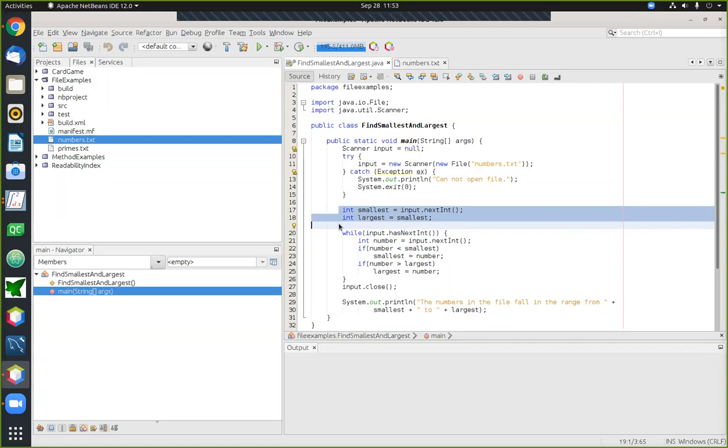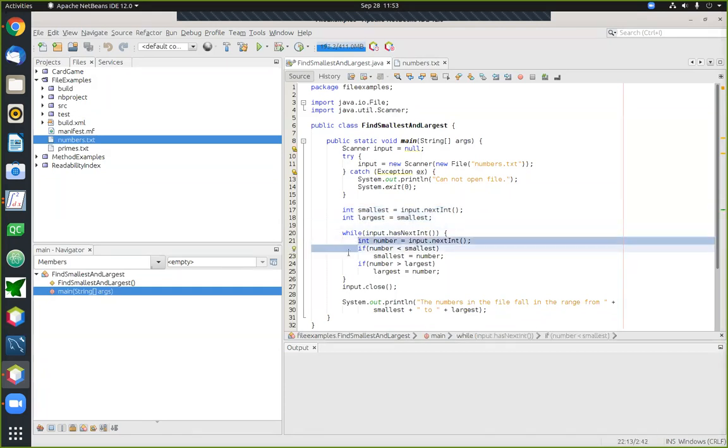All right, then the final part to talk about here is what happens in the loop. Now on each trip through the loop, what we're going to be doing is reading a new number from the file, and as each new number comes in, we might want to reconsider which is the smallest and which is the largest, and we can do that with a couple of simple if statements.